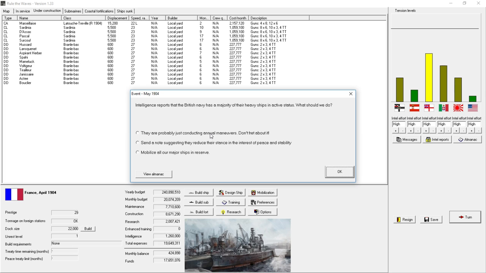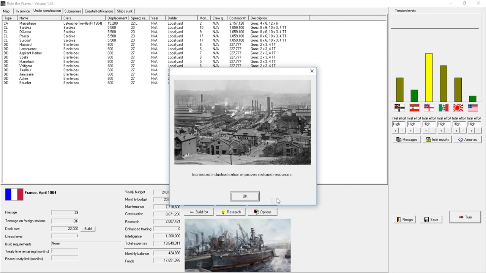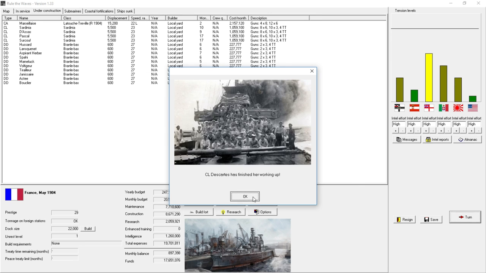Intelligence reports the British Navy has a majority of their heavy ships in active status. What do? They're probably just conducting annual maneuvers. Don't fret about it. Send a note suggesting they reduce their stance. Who knows what can happen with that? A big question mark. Or mobilize all of our major ships. Well, technically, they're all already mobilized. They're probably just conducting maneuvers. Let's not fret about it. Increased industrialization improves national resources. Okay.